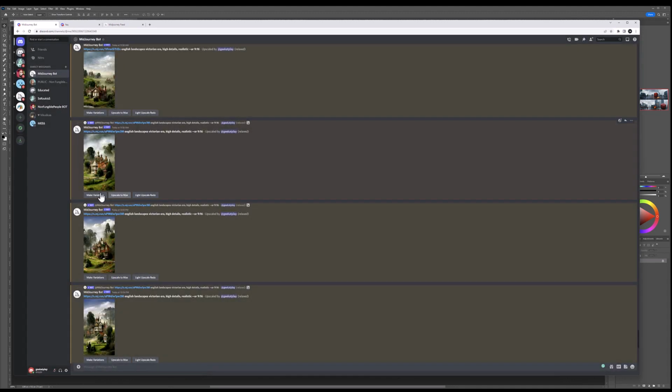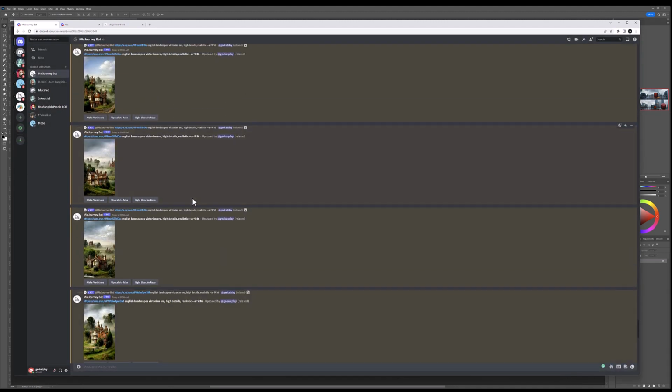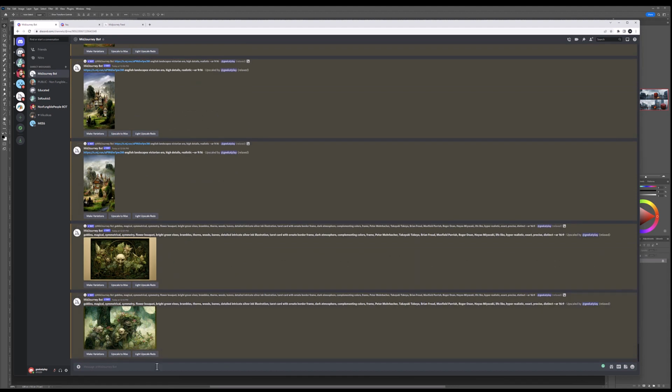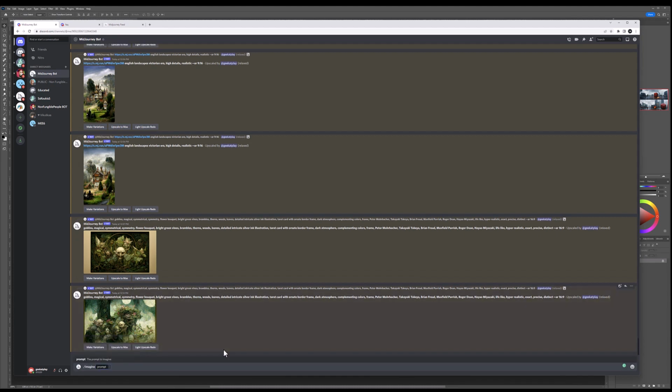If I like it, I can make variations, upscale, and so on. It's straightforward. What does that mean? You just type /imagine, then the prompt, and you can type anything, like a ball or something else. There are words that you can use, and they're helpful.